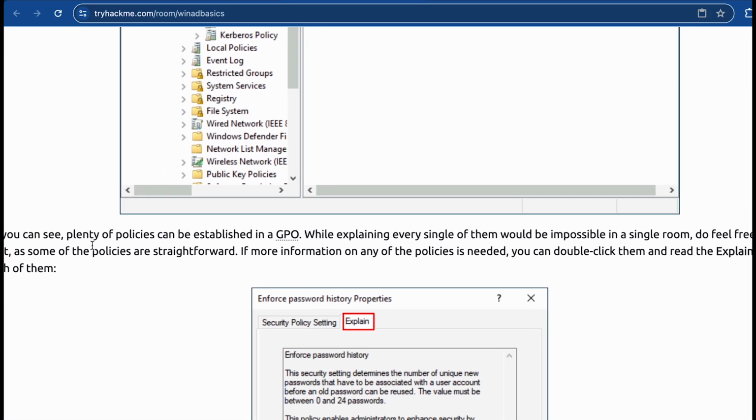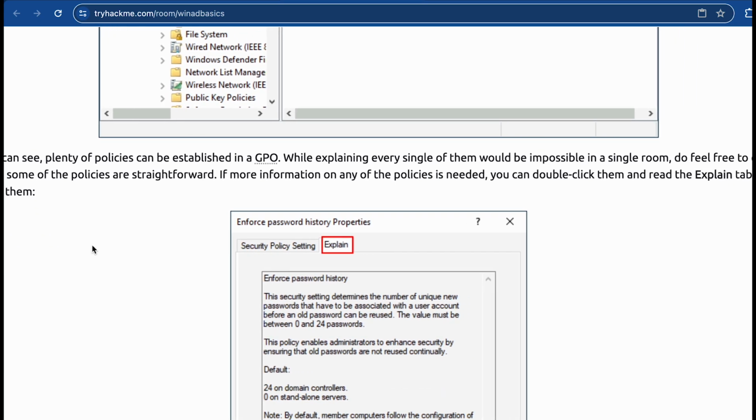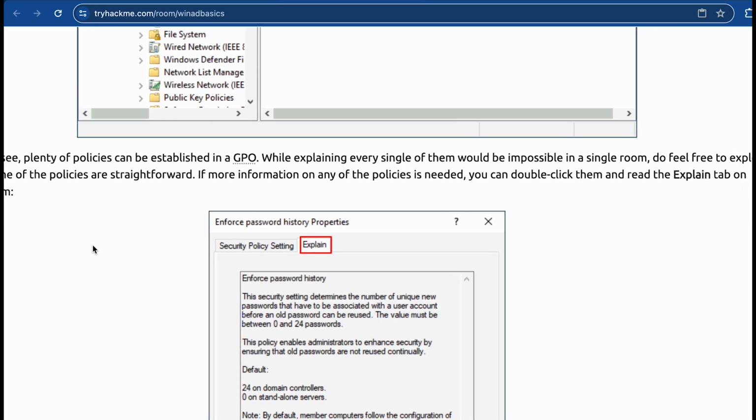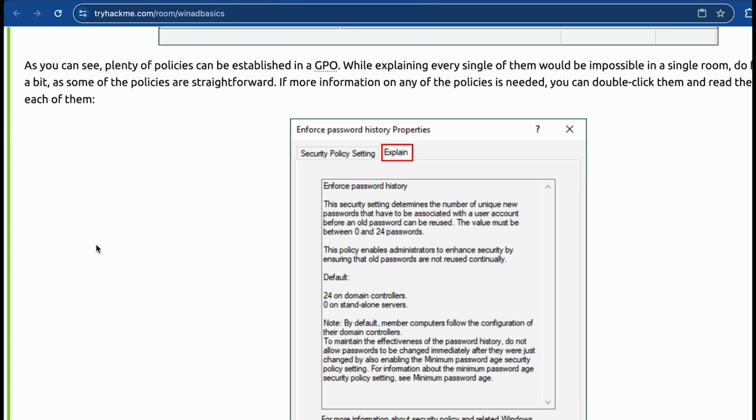So as you can see, plenty of policies can be established in GPO. While explaining every single one of them would be impossible in a single session, do feel free to explore and click around. And again, if you have a Windows computer, then this is in your computer. You don't need a virtual machine. You don't need anything like that. You could just start clicking around your different policies, and you can click around Active Directory and do all of that stuff.